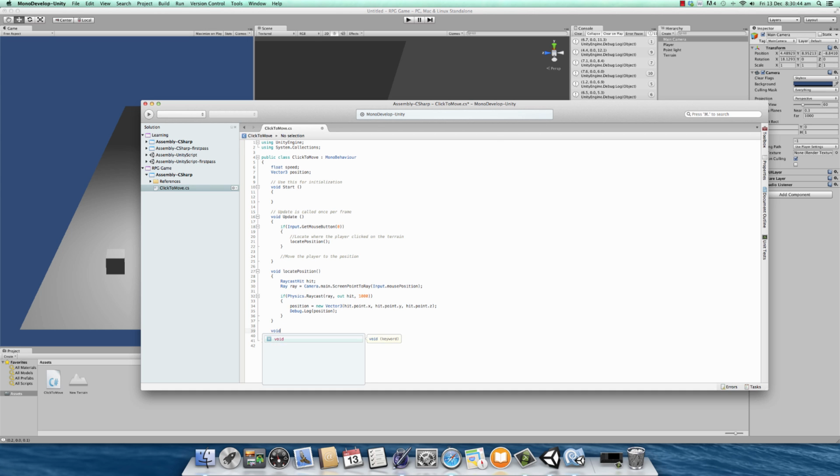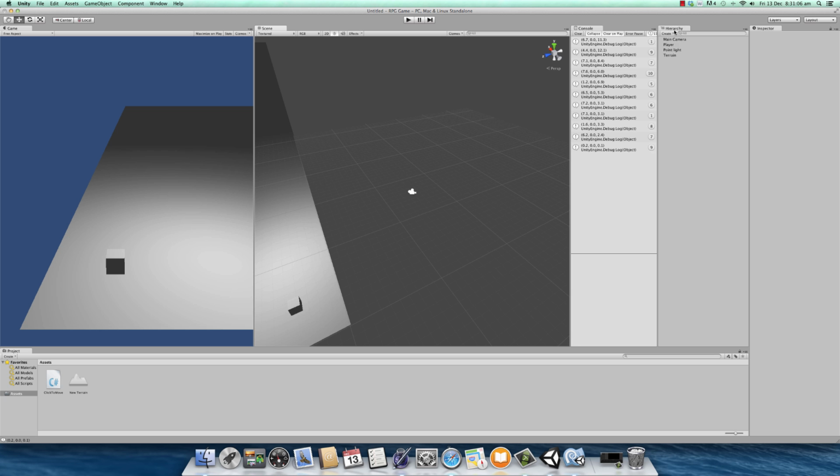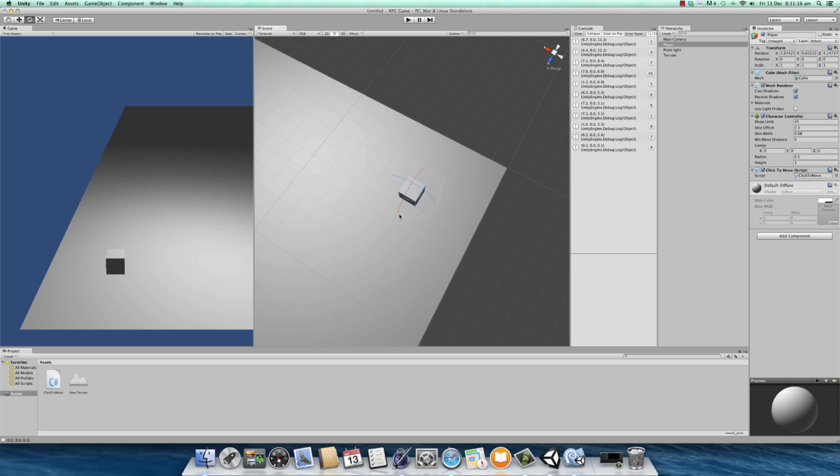So now we want our player to move to the position. So we're going to make a new method, void MoveToPosition, and we're going to call it the position method. First, the player is going to click onto the terrain, and we want our player to look towards the position first. And then after it looks towards the position, we want our player to move towards the position. And that is how our algorithm is going to work.